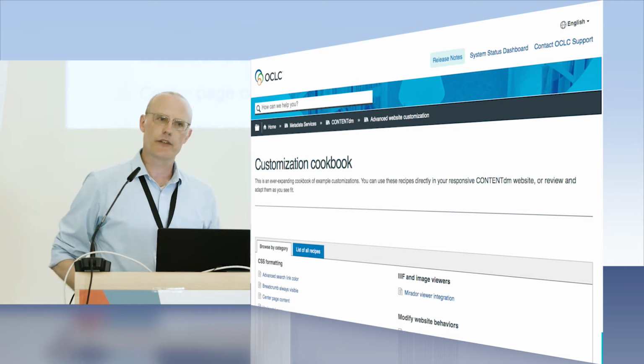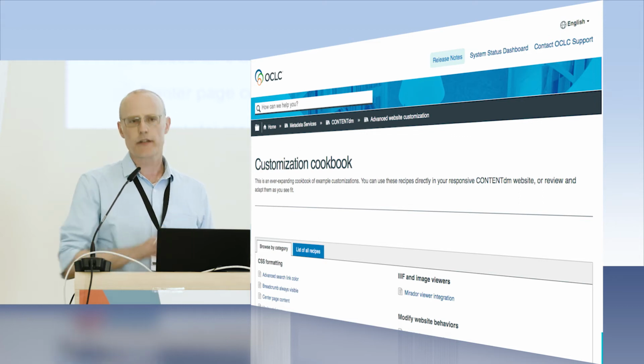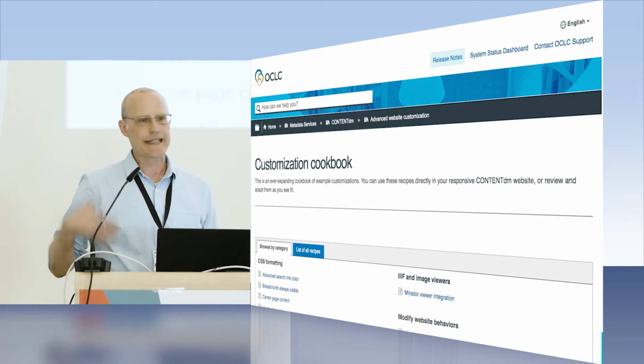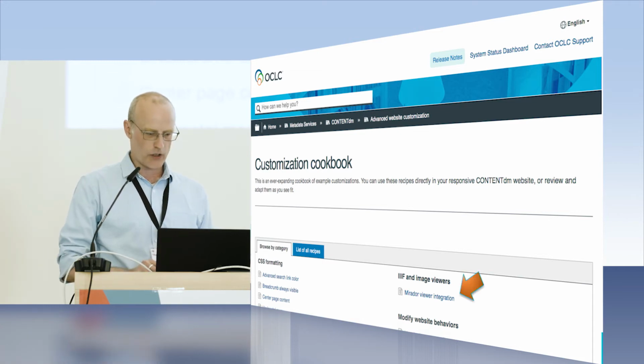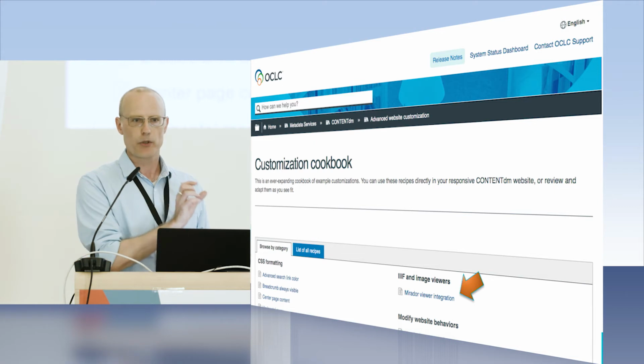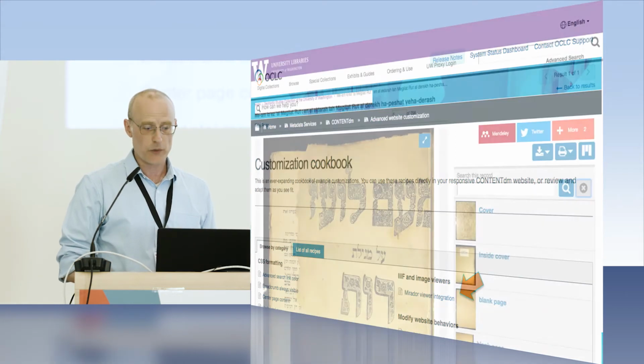What we then did is, CONTENTdm, we're an extensible platform. We're actively promoting customization, and we've adopted this cookbook concept for easily reusable customizations. So we built that Mirador integration as a very simple recipe, and published it to our cookbook. That was a few weeks ago.